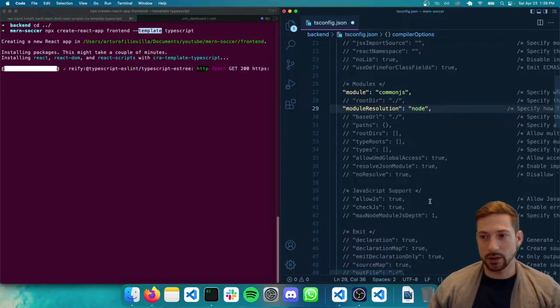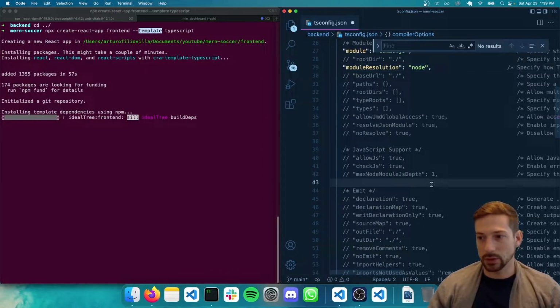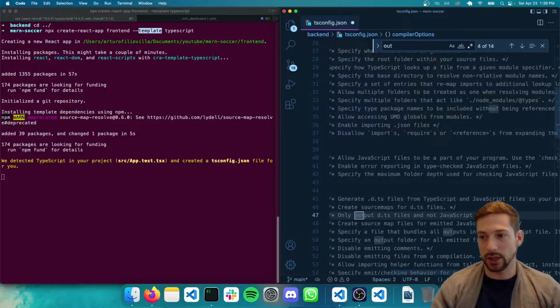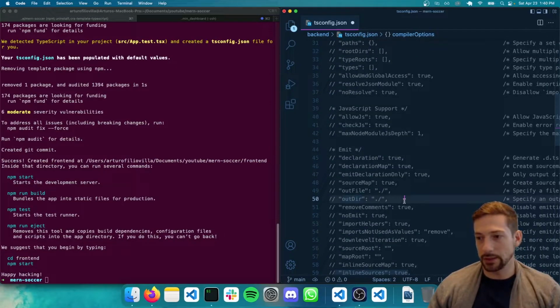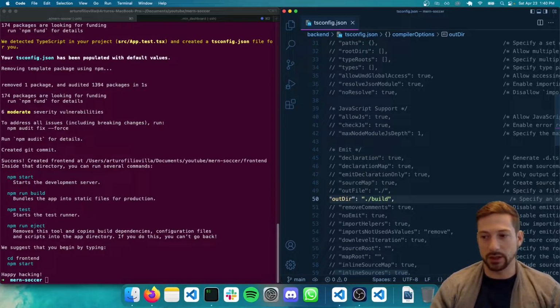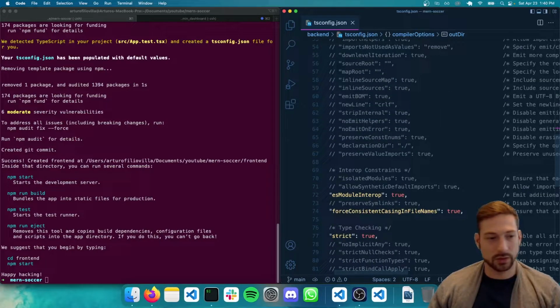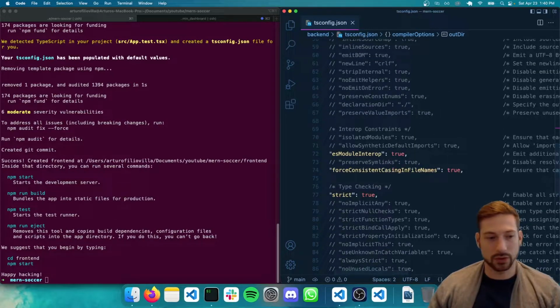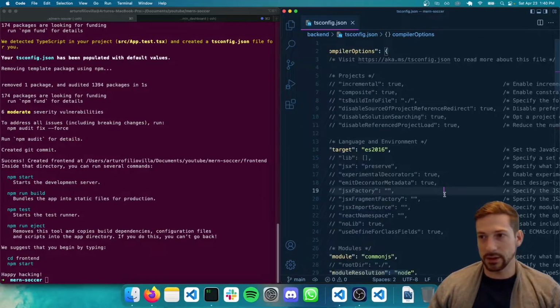We also want an output directory, so I'm just going to search for out there. There you go. So it's here, outDir. And I want this output directory to be inside of a build directory. So I'm going to put that there. Then what else? ES module interop true, force consistency true, strict true. I think that's about it. Yep. So that's literally it.